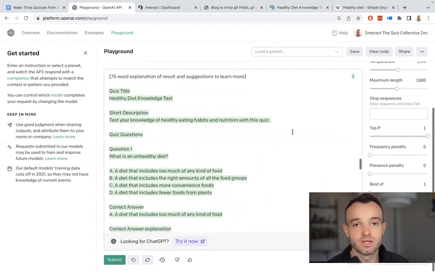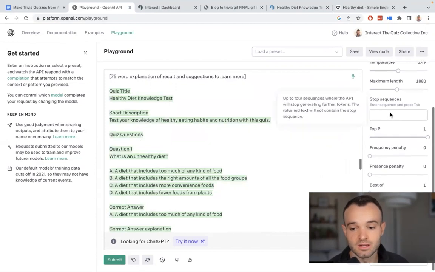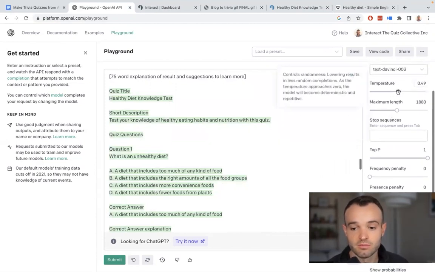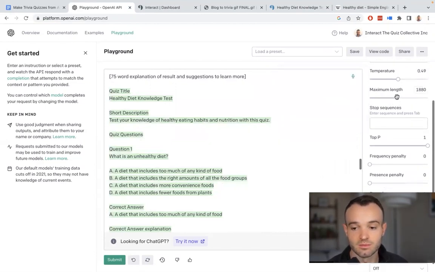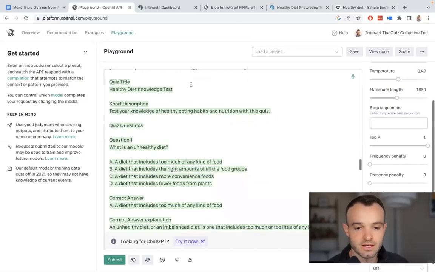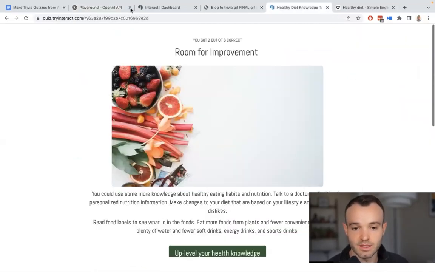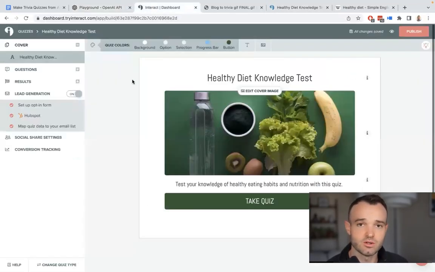A couple of important settings within the playground here. Again, this is the OpenAI Playground. I'll link to that. Your temperature should be at 0.49, and then your maximum length somewhere between 1500 and 1800, so the quiz can actually print out. Now, to go from this text to this interactive format that I have, I did that within Interact.